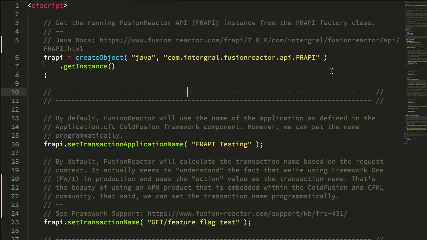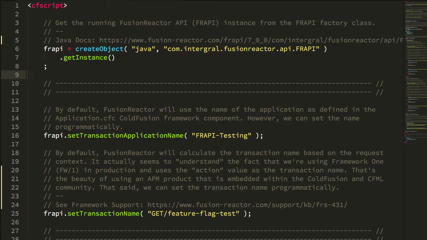So now that we're switching from the New Relic APM to the FusionReactor APM for our Lucee CFML servers, I wanted to take a look at the API exposed by the FusionReactor Java agent, this FRAPI class, so that I could see how I can go into my application and add some custom instrumentation. The custom instrumentation is not super well documented.